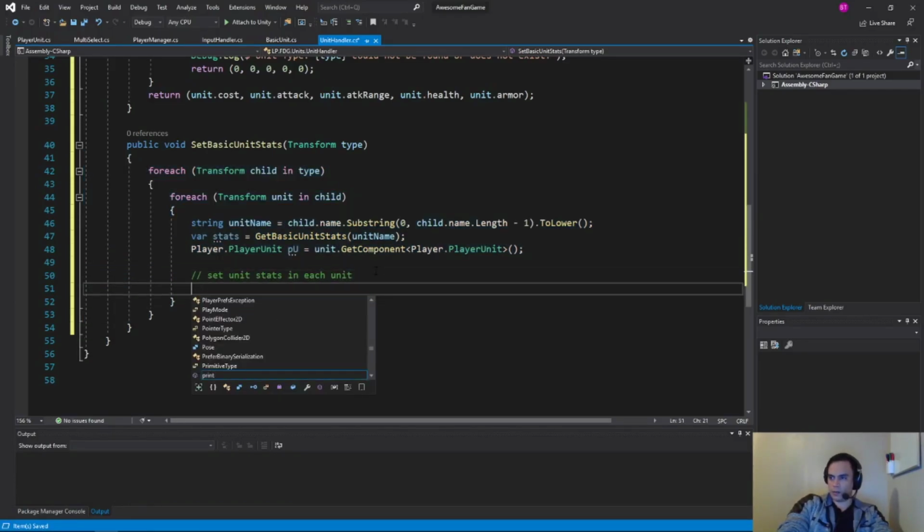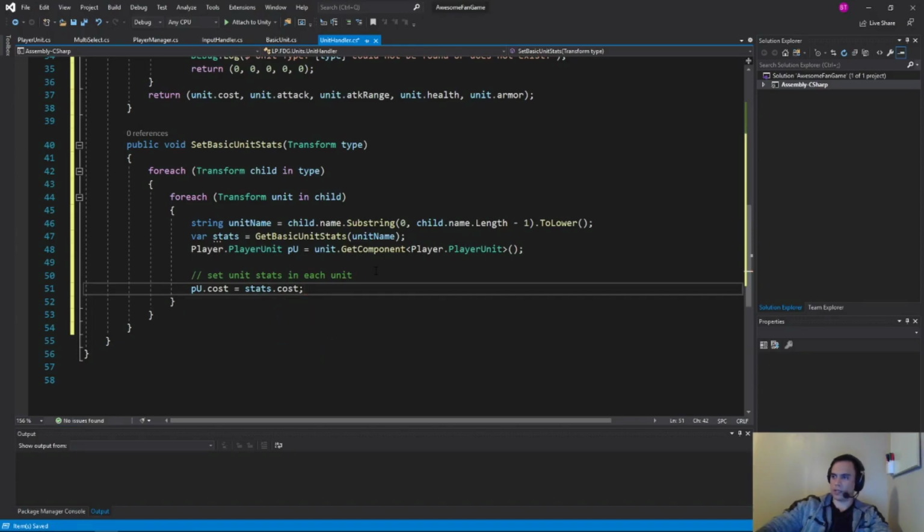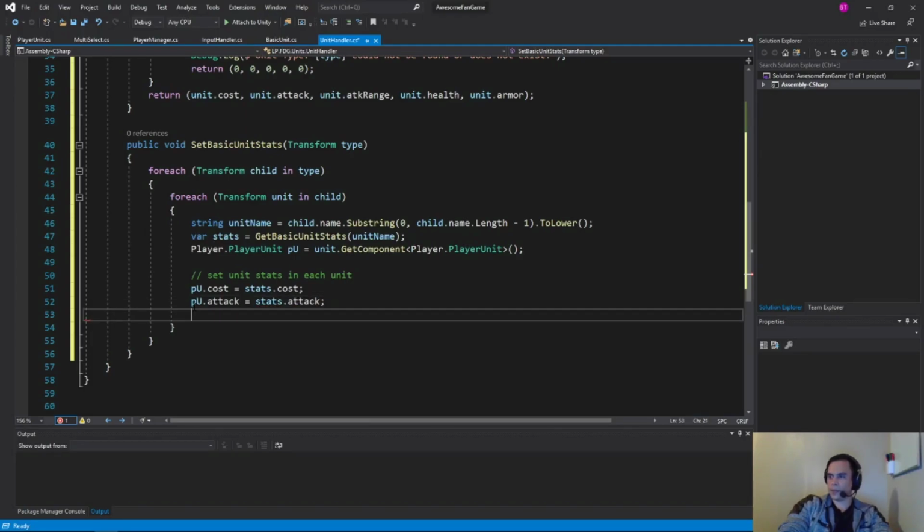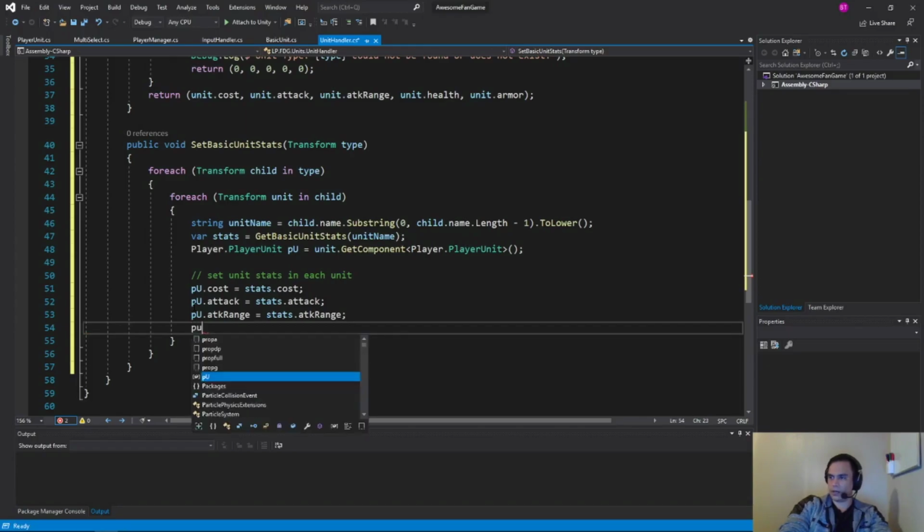Now we say we want to access that script on that object. We want to access its cost, and we'll equal it to stats.cost. Okay, and stats, remember again, is what we picked up here. pu.attack equals stats.attack. Let's see, attack range equals stats.attack range. And let's do health. Oops.